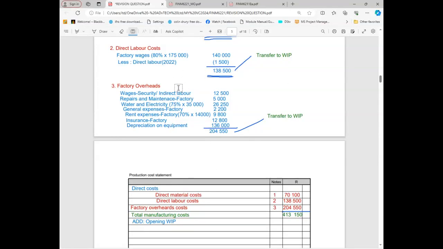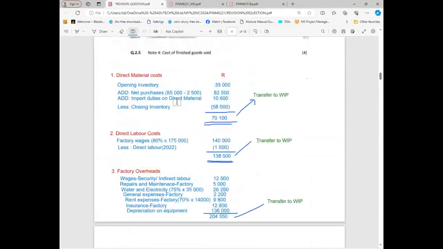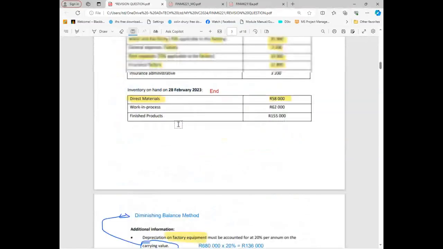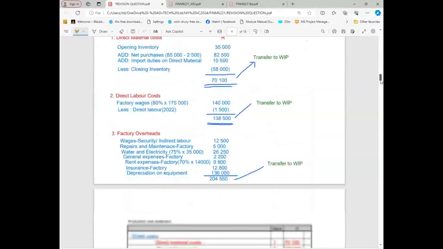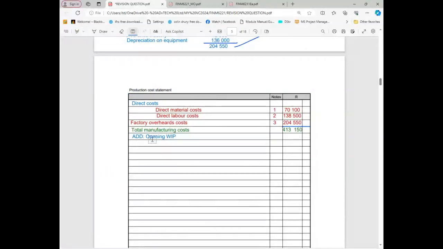Yes, I saw it at the end of the information. Let's see whether from the beginning we've got any work in progress. Yes, work in process. It's 45,000. So 45,000, that's the one that I must put here. Very good. Yes, sir.